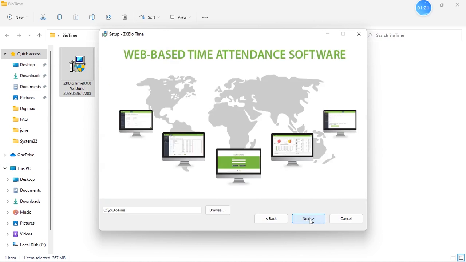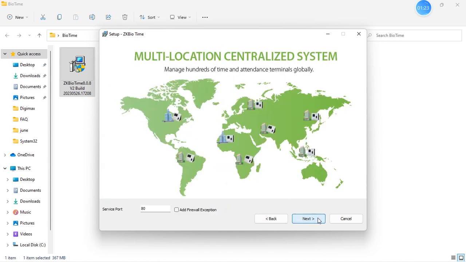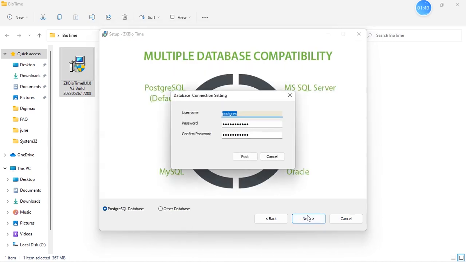Select every agreement, and as per the client requirement you can mention the port they are going to use. Right here we are going to use only port 80, and if you want to make a firewall exception you can enable or disable it as per your needs.